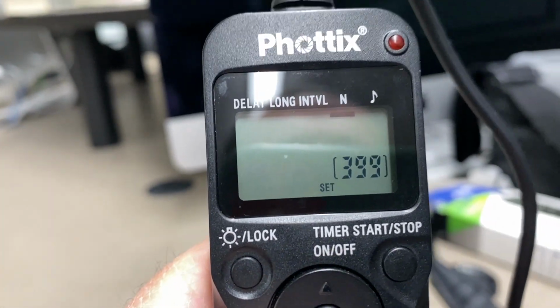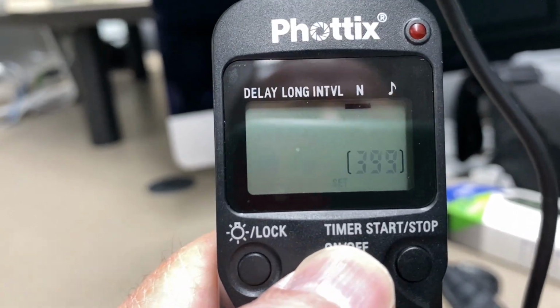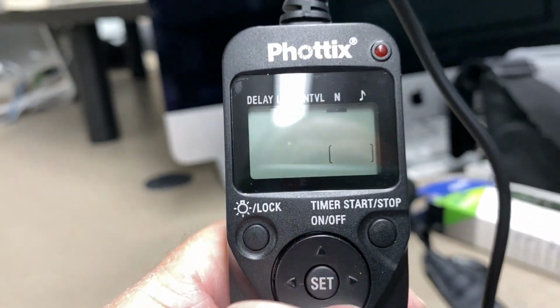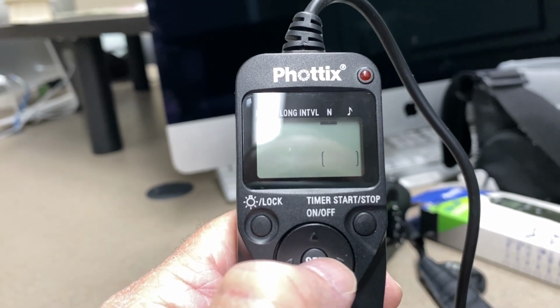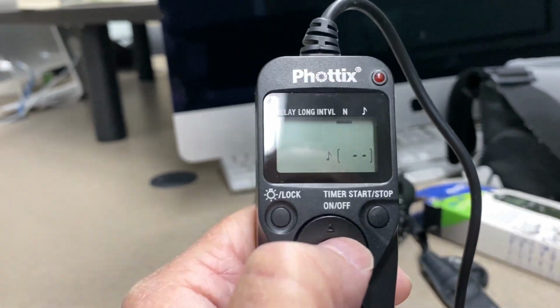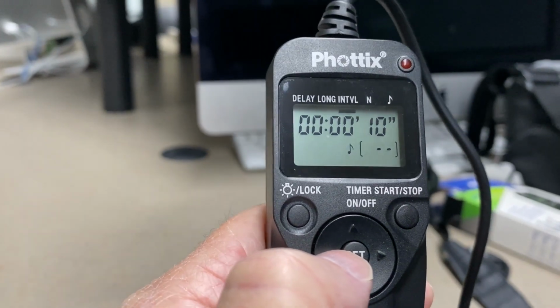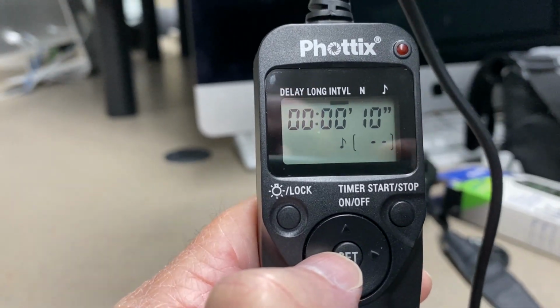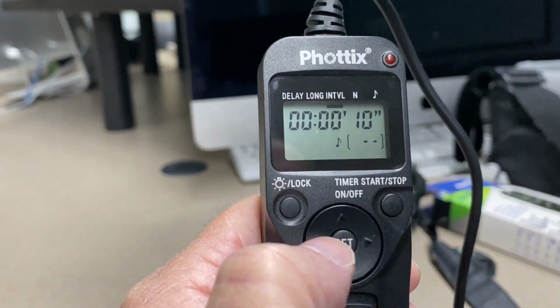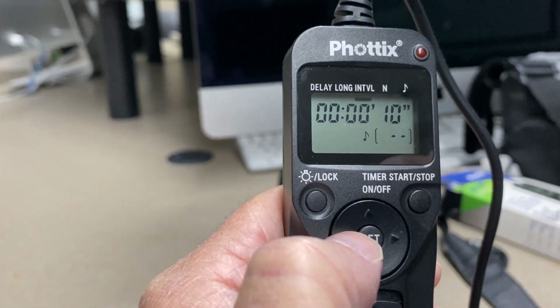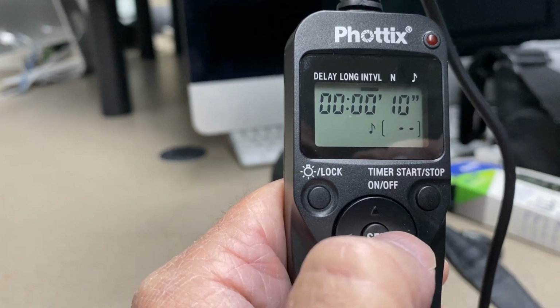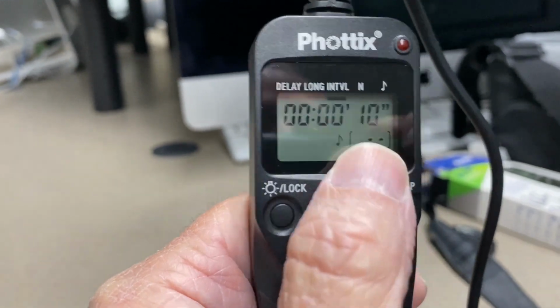Remember, we had it on 399. So if I go up 1 from 399, that's basically gonna be infinity. I'm gonna set that for infinity, just because everybody's time lapse is gonna be different, and I don't know how many shots you're gonna take. If you might wanna take more than 399, that'll leave it open. If you only take 180, that's still fine.